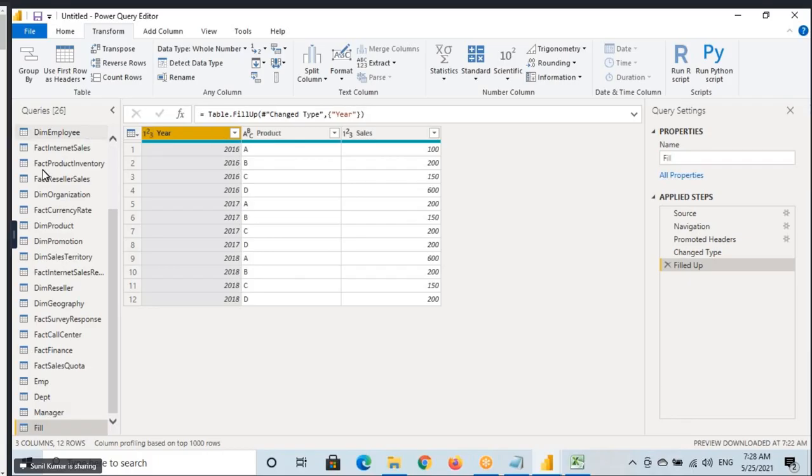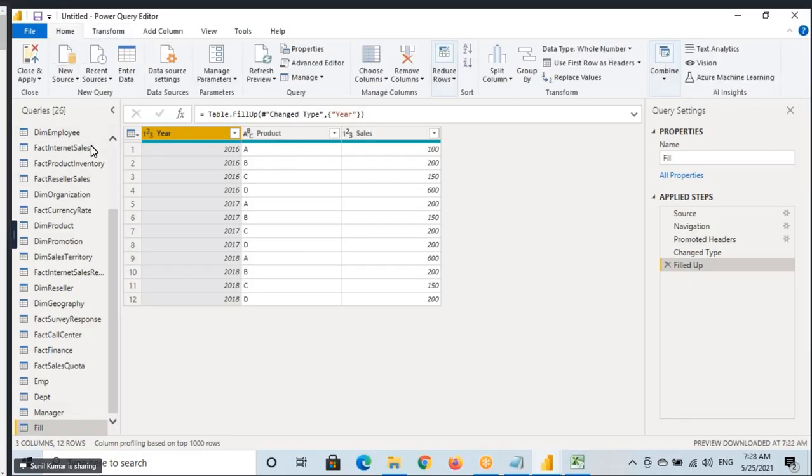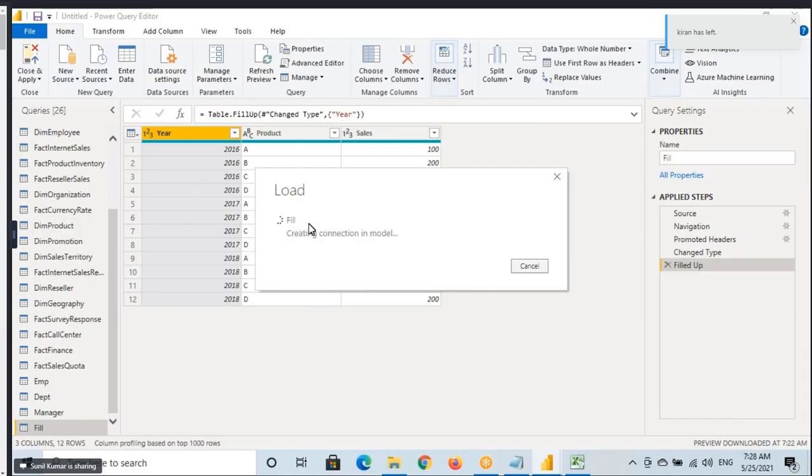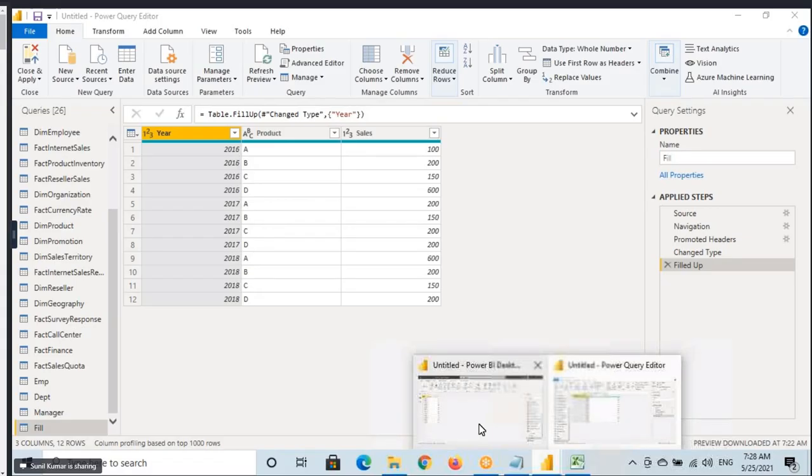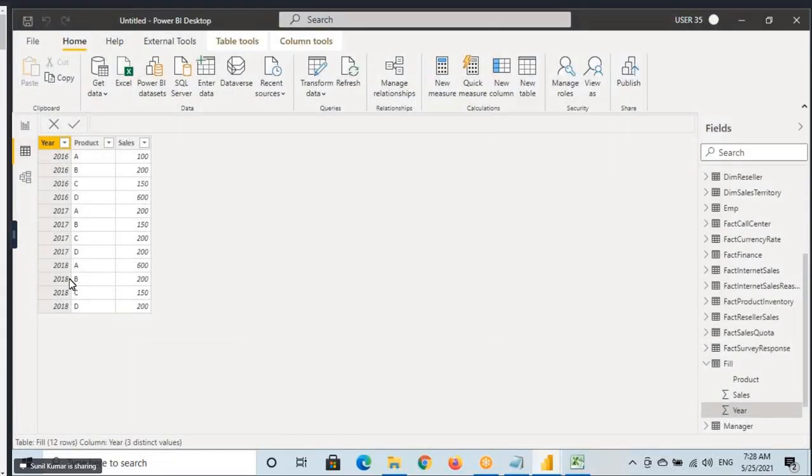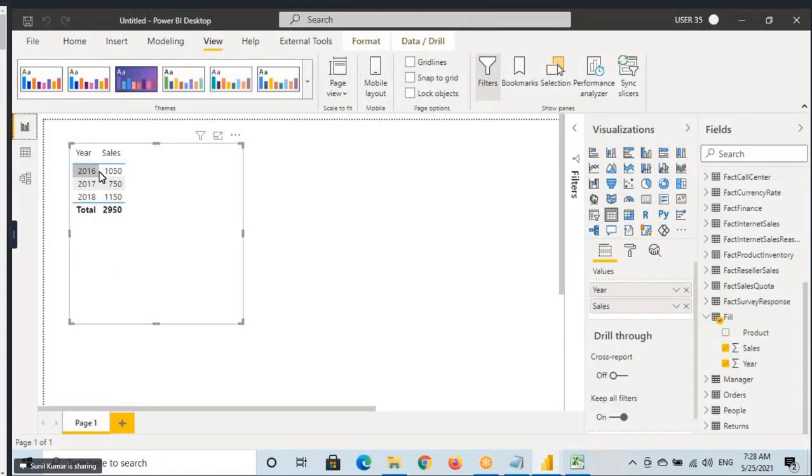Without closing this Power Query software, I need to commit the changes. Just go and click on apply. When I click on apply, it will just commit the changes. It will not close the Power Query software. Just go and check it here. Now you got the data in the table and you got the perfect results we are expecting. 2016 is 1050, 2017 is 750. Previously it showed only 400 here. Now you are seeing exactly correct data. Fill up and fill down.